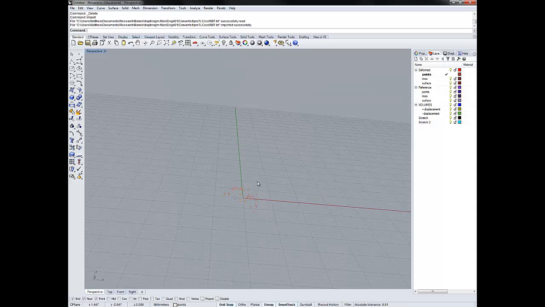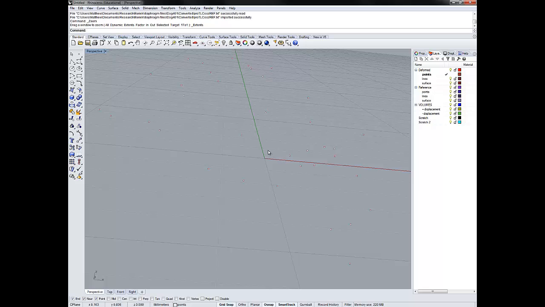I'm looking at the points here, and I want to get a better view. So I'm just going to do zoom. I'm going to zoom in, and then I'm going to zoom out a little bit. All right. So this is the diaphragm data that we're working with.